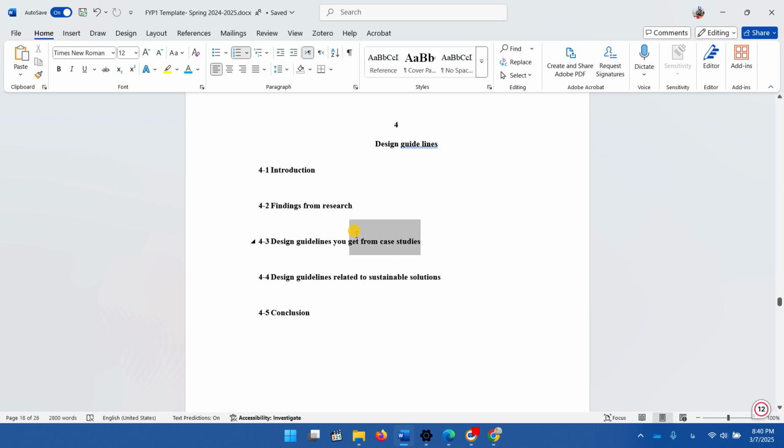The next part, design guidelines you get from the case studies. This is also very important. We just don't want to put 4 or 5 case studies just to fill some part of the thesis. We want to learn from these case studies. What did you learn from these case studies? And it helped you to have a design guideline.